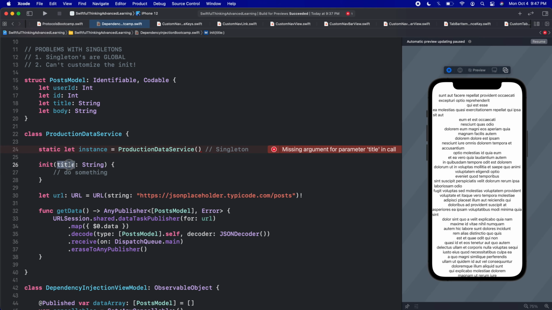If we need to pass in a title in order to initialize this instance, we would have to do it here. And the problem with this initializer is that we have to create this now. We can't create this when our app is running. So if we needed to maybe change what we're going to initialize this production data service with, we wouldn't be able to do that right here, right? Because we have to type it in now.